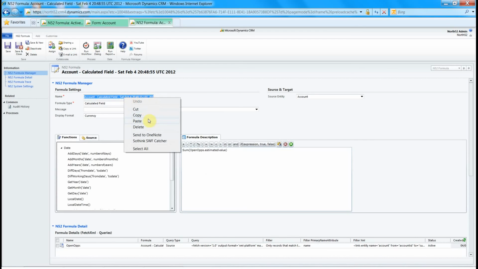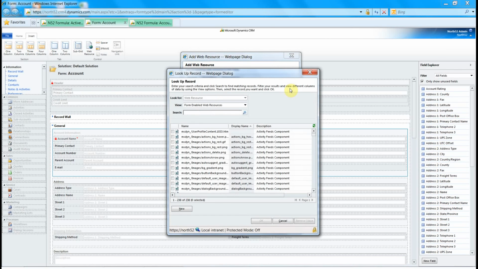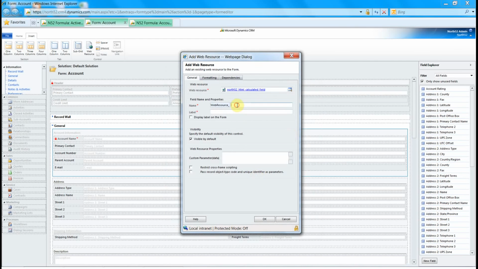Now I'm just going to right click and copy the name of the formula to the clipboard because I'm going to use it in a moment. I'm going to go now to the designer for the account form, and what we're going to do is add in here a calculated field which will show us the total value of the open opportunities. That's just an HTML web resource, so let's add in a new web resource. So we have an HTML calculated field. Let's give it a name, Total Ops. Let's give it a proper name and display it. For the custom parameter, we're going to pass in the name of the formula. So just paste it in there and then make sure we pass it.